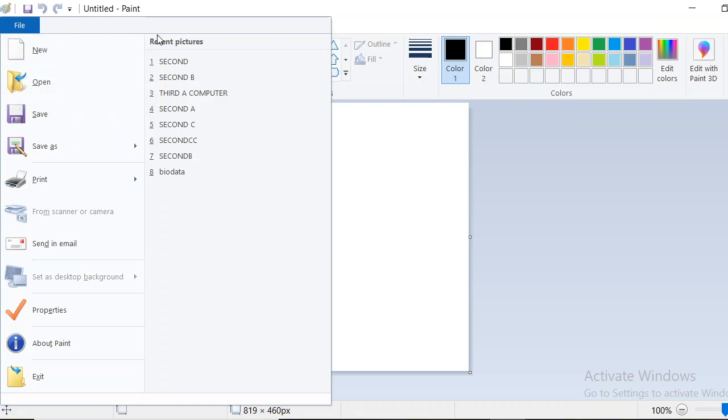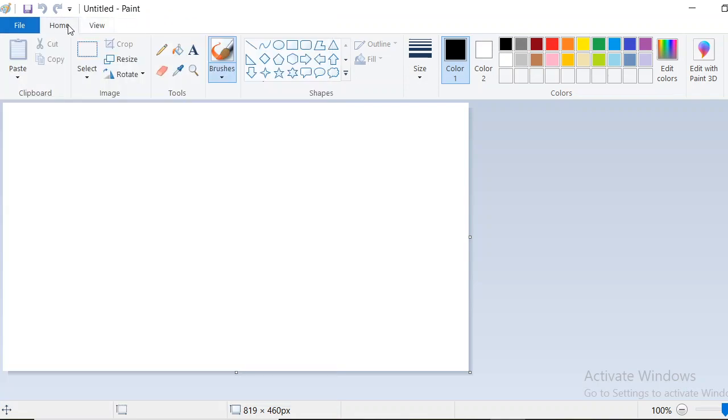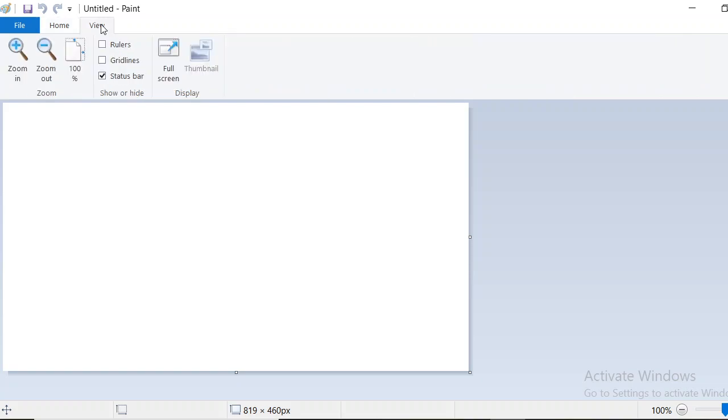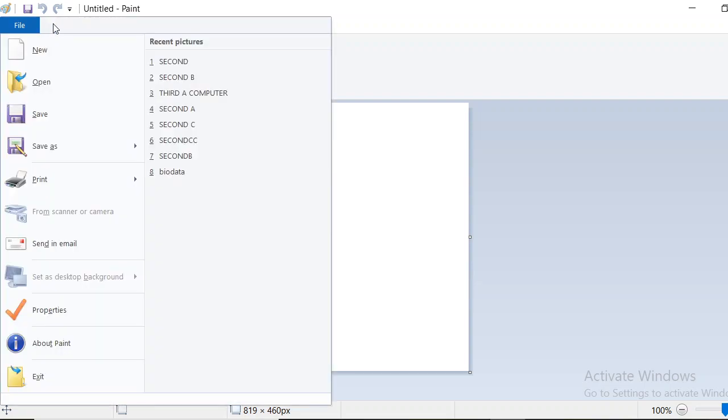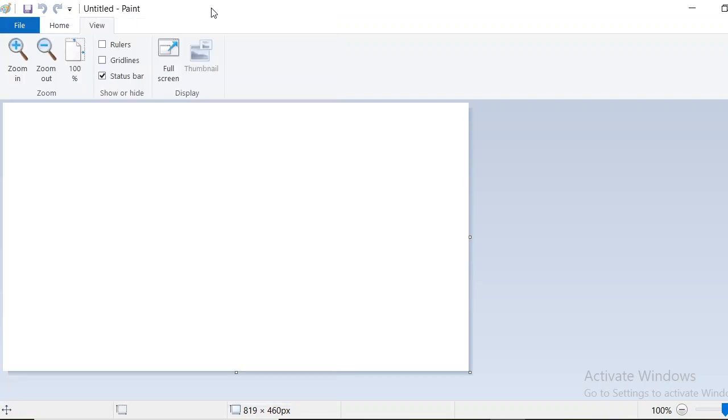Next to the file tab is the home tab. The home tab contains different groups and tools, the color box, etc. Last is the view tab. The view tab contains zoom in and zoom out options. Zoom means make it big. If a part of the picture needs to be made big, the zoom option is used. Then once again we can go to the home tab itself.